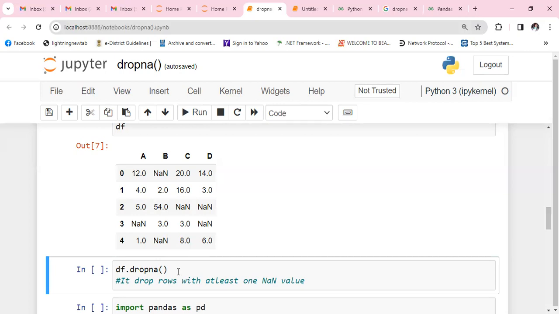On this data frame, I'm going to use df.dropna. This function drops rows with at least one NaN value. So what could be the output? Can you guess the output on this data frame if I apply the dropna function? It drops rows with at least one NaN value. Now, if I run this code, you can check the output.